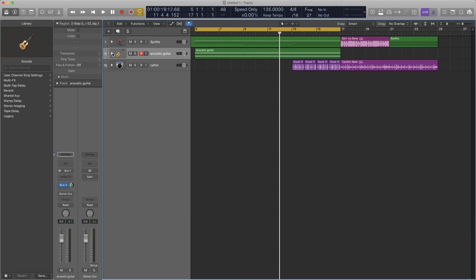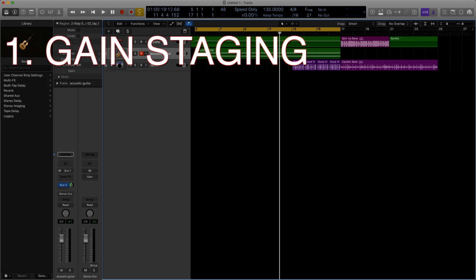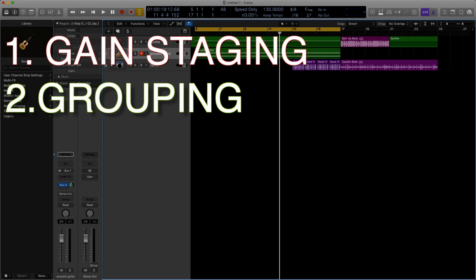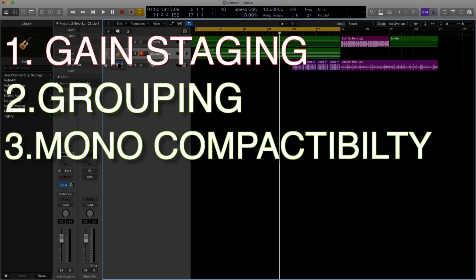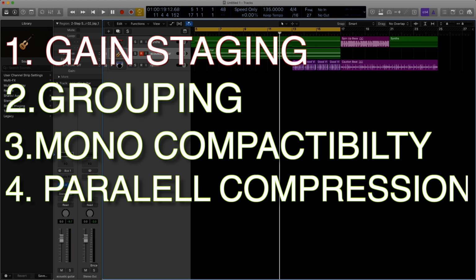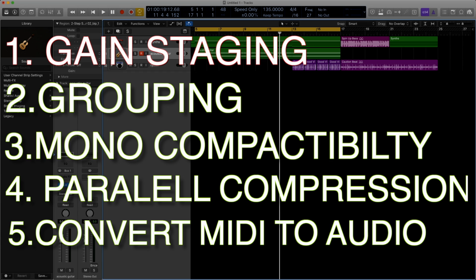So that was my 5 things that will change your workflow instantly. First one was gain staging, keeping it at -6 dB. Second one was grouping. Third, mono compatibility, fourth, parallel compression, and fifth, converting MIDI to audio.